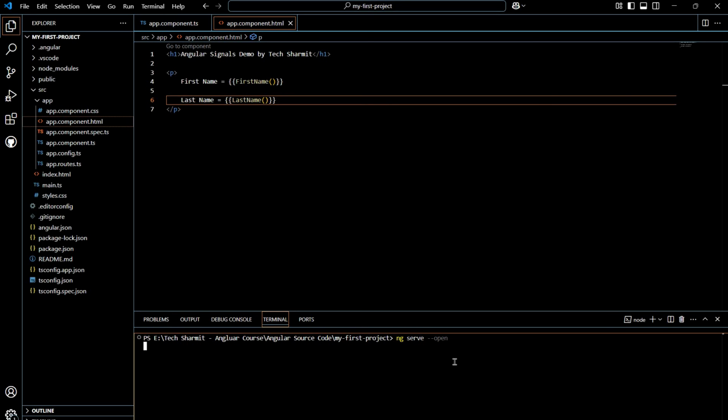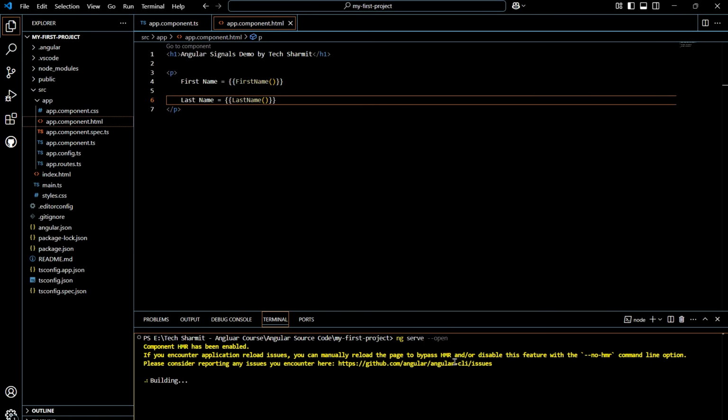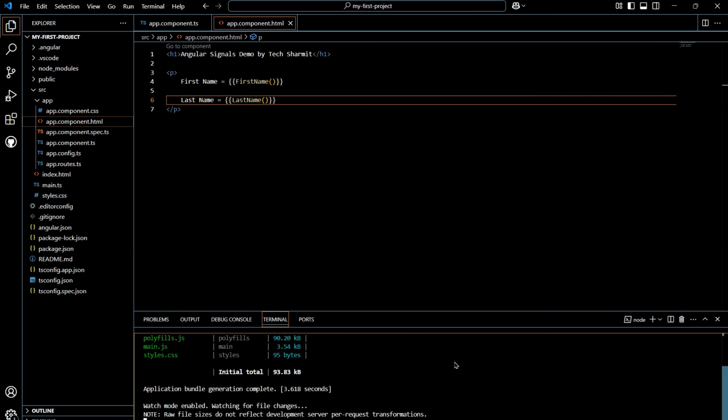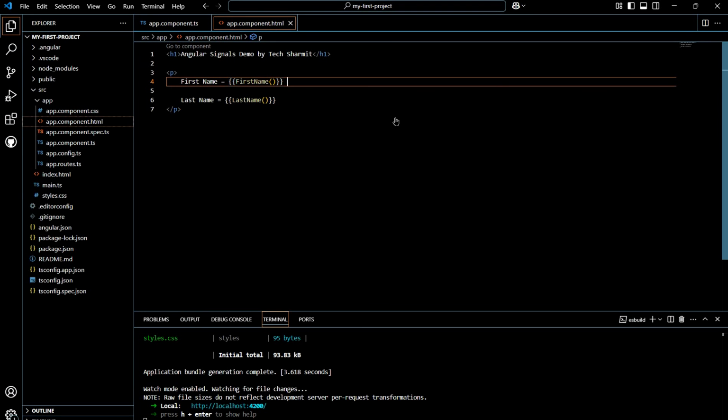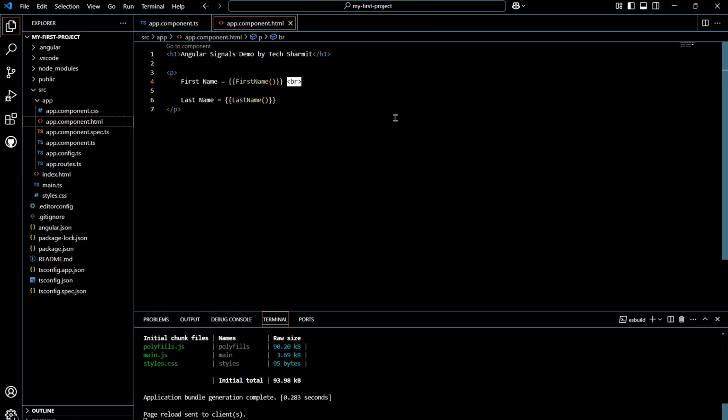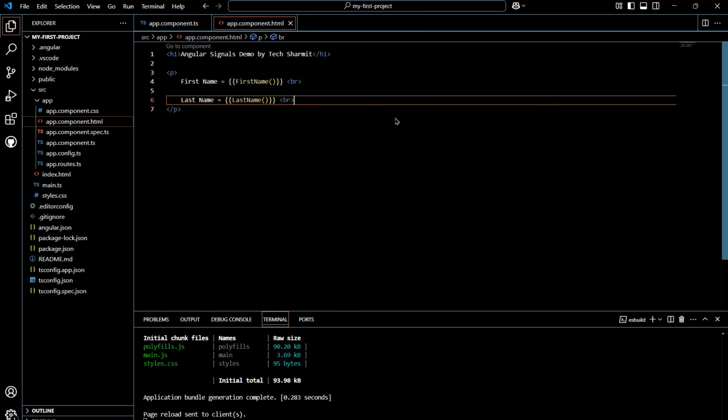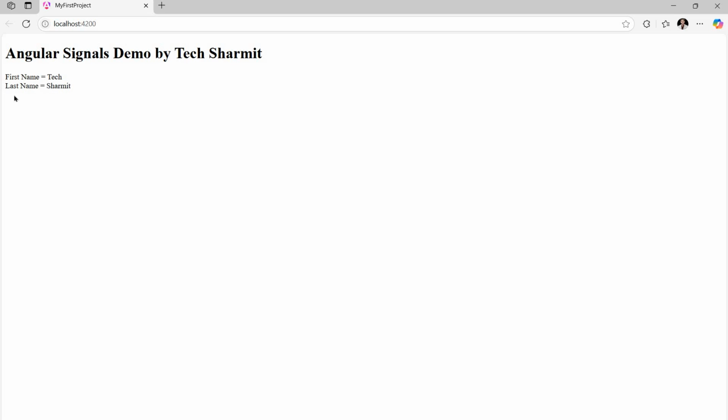It will take a few seconds. If there is any error, it will throw the error, otherwise it will open the browser for output. So you can see the browser is open, and here we are getting last name and first name, but in the same line. So let me use a br tag here so that you can see it properly. Perfect. Now we will see the output again, and you can see first name is text, last name is Sharmit.